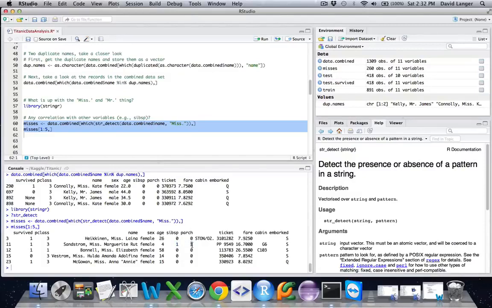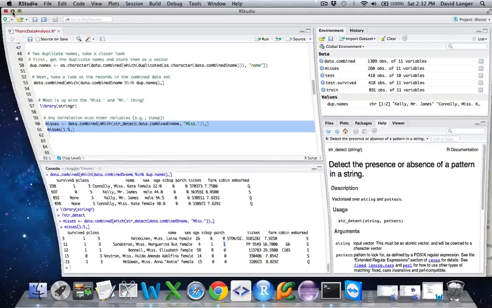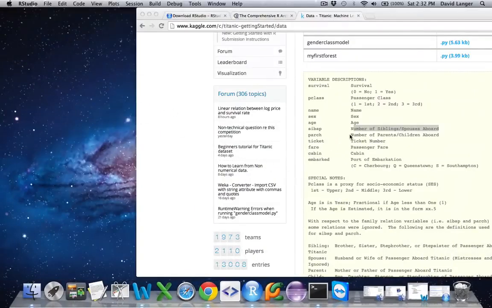And then also we have the parch here. So if we go back to parch, you could probably guess what that means. And that's the number of parents or children on board.